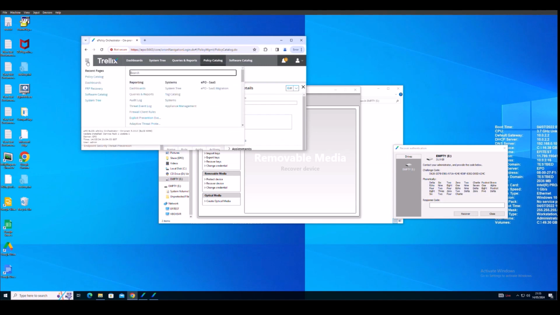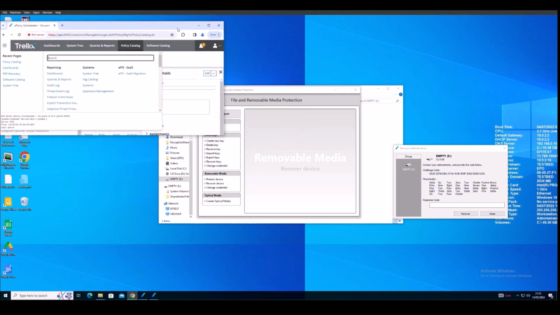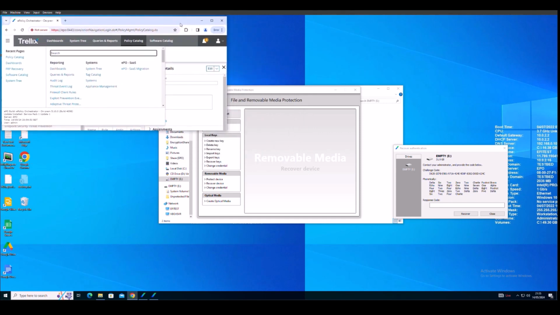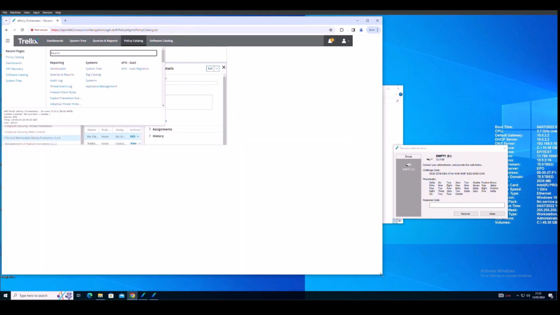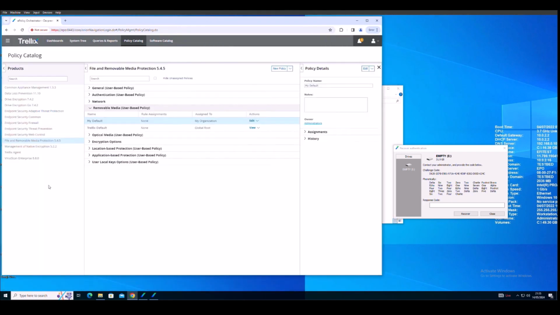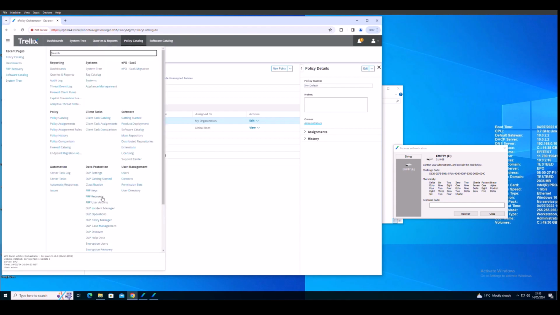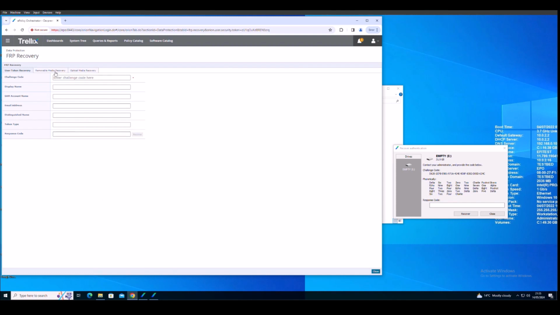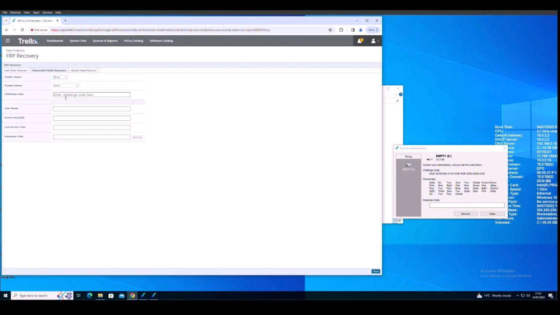During the initialization, an event is generated for the device, which is the recovery information for the device itself, and is sent up to the EPO server. So just be aware that that is not something that is migrated if you're moving EPO servers from one server to another. That information is held in there. So what we'll do is we'll just quickly go into the FRP recovery, go into the removable media recovery, and then we can enter the challenge code.